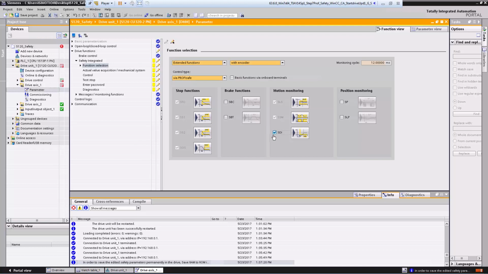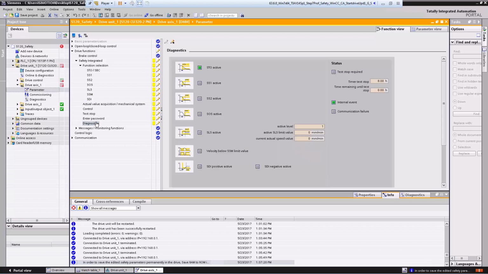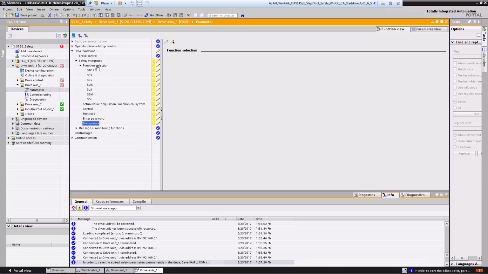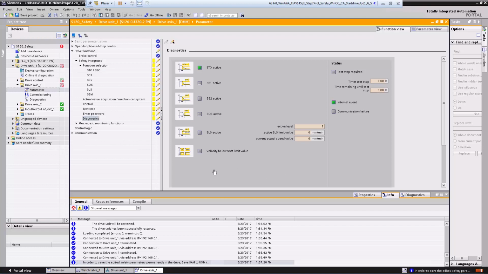Now we select, for example, safe direction. When the detailed configuration of safe direction is open, we can enter some additional data and when we go to the diagnostics of the safety integrated functions, we see that safe direction has been added. When we return to function selection and deselect safe direction, we see that everything in the diagnostics has now disappeared. Here the tool has become so smart that it displays only the information that we really need.